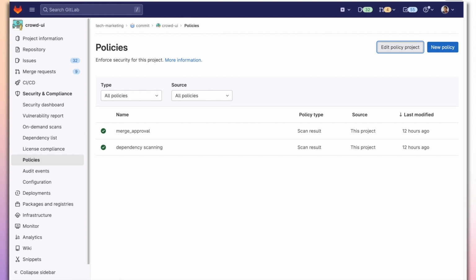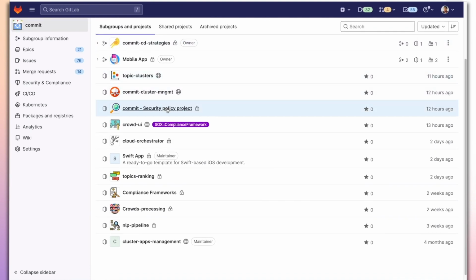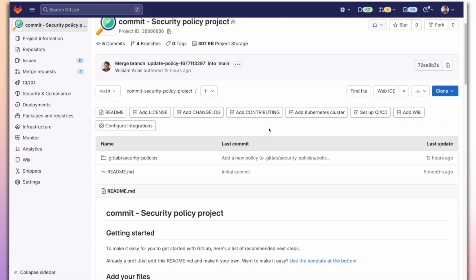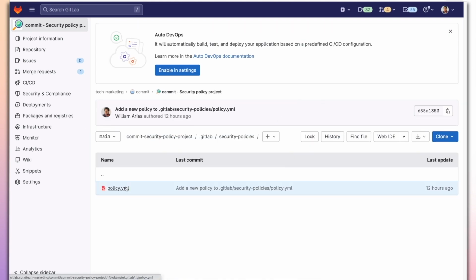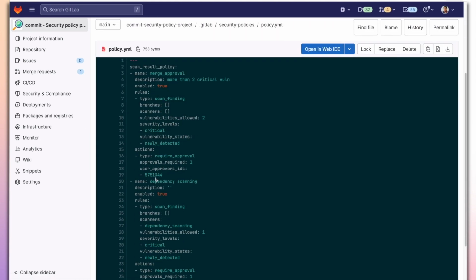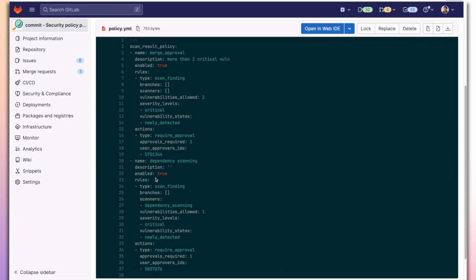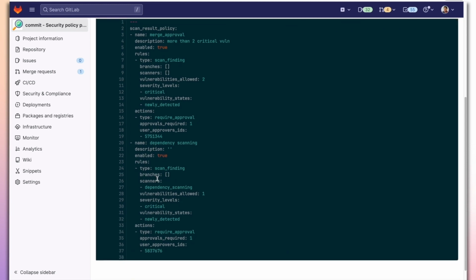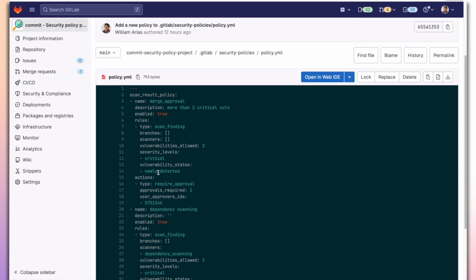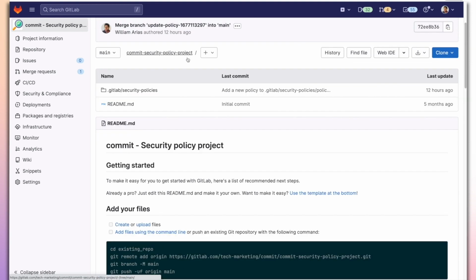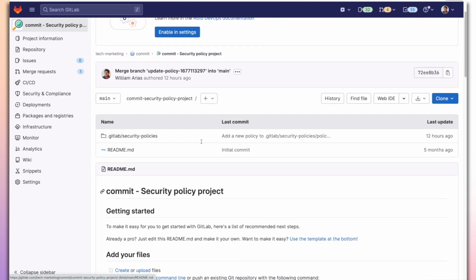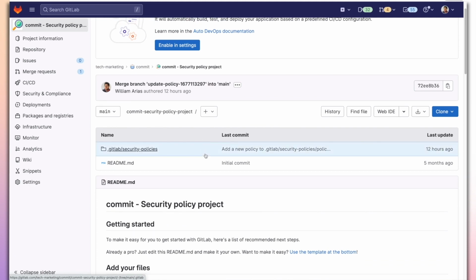We find this project under the same group along with the other services. Let's check it out. We see here the policy definitions that are being applied to my app. Having this separate enables comprehensive and centralized policy management. Having all our policies in another project, let us picture security folks in charge of this project, maintaining it, updating it independently while being linked to the application development.